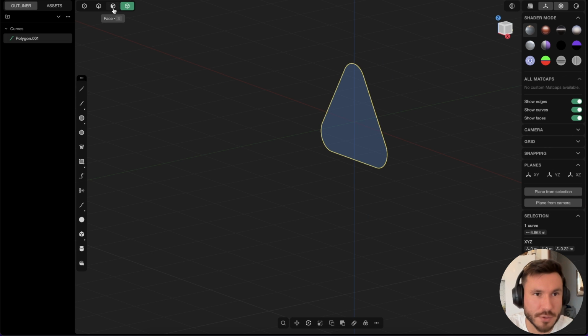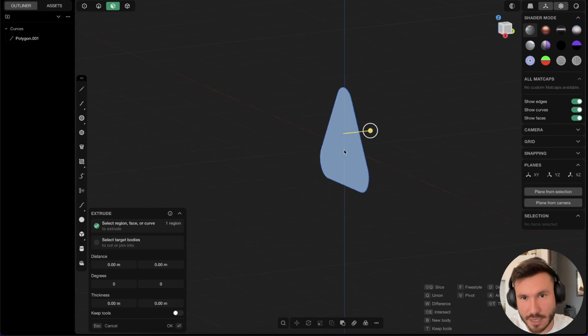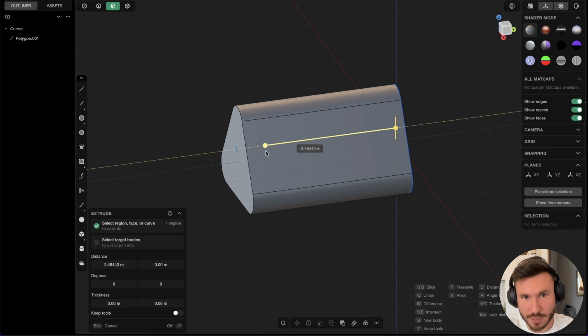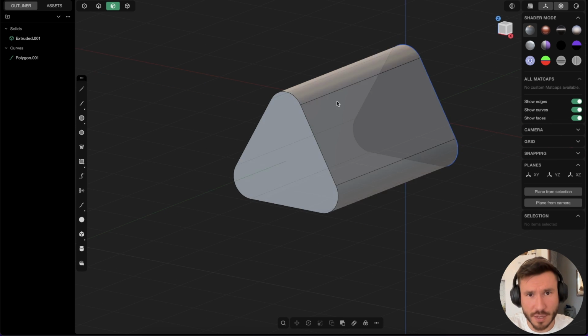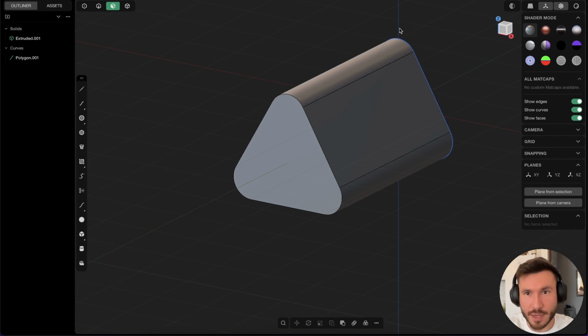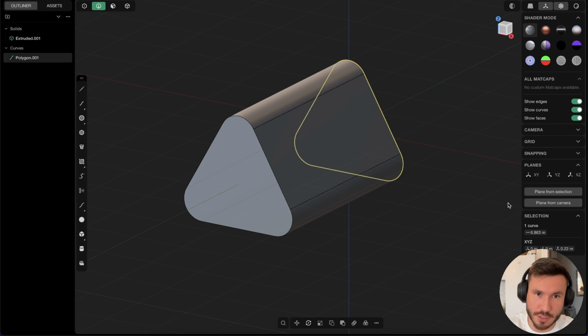So if you press 3, then you are in the face mode, and you can select this blue face. And then you get again a gizmo, and you can just extrude this a little bit. Like that, right click again to confirm. And now I want to delete this curve. So I press 2 for edge mode. I will just delete this curve.